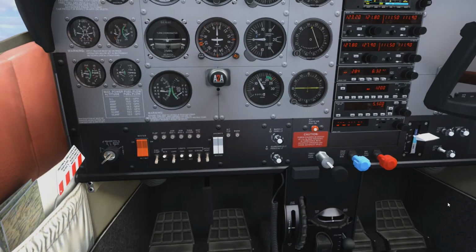Alright, the RPM, propeller control, the vacuum, we're in the green. Engine instruments, ammeter is charging.